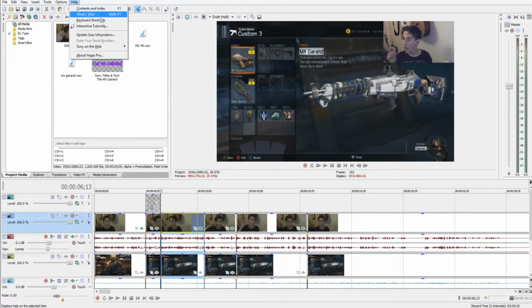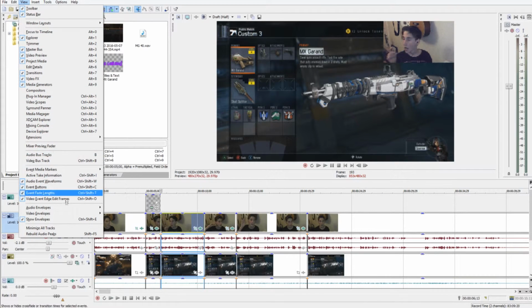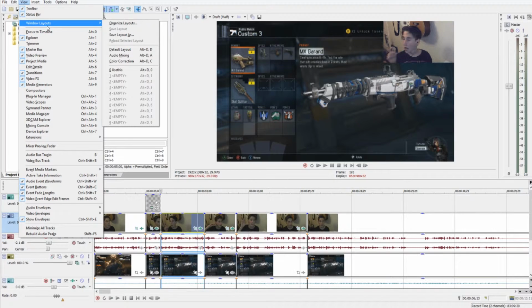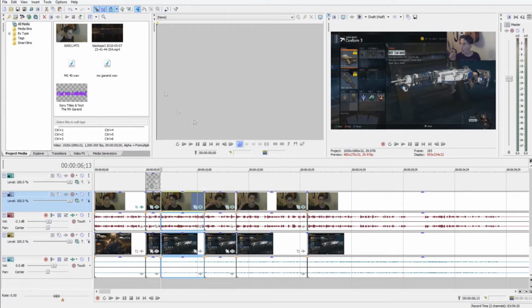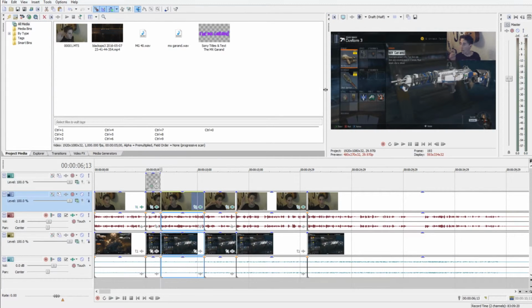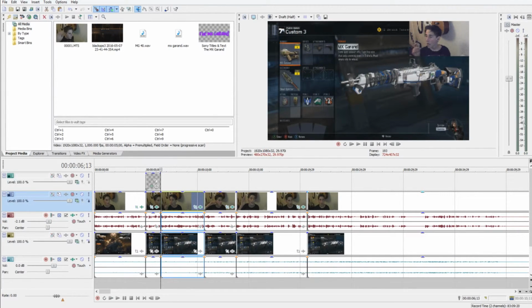Keyboard shortcuts up here and interactive tutorials. This view is just to customize all your stuff. I would just recommend leaving it as default. If you've changed it and you want to get it back to default, go to View, Window Layouts, Default Layout. And here we go, and I usually just cross that and make that bigger. Over here we have the main volume, so if you want it really loud, I know many of you won't believe, or really quiet. I usually just leave this around the middle.